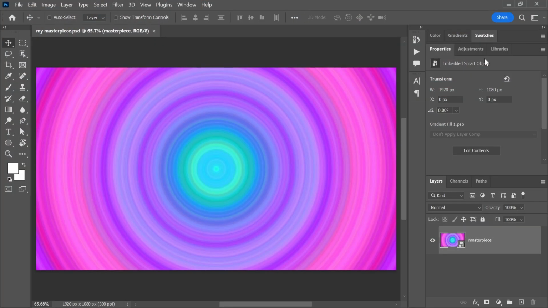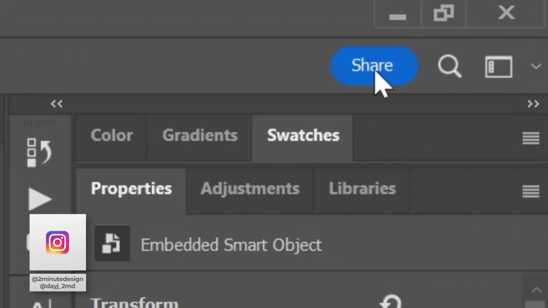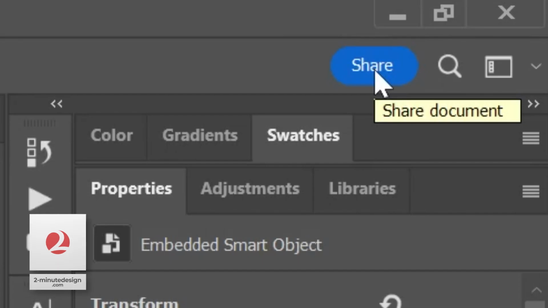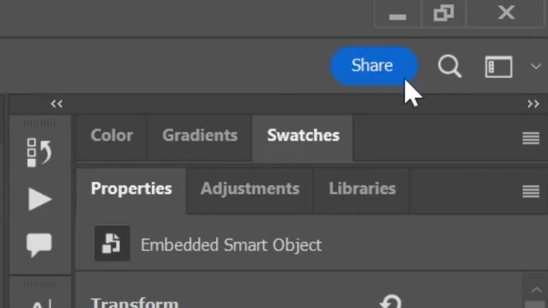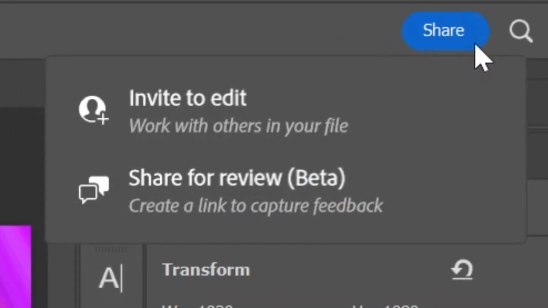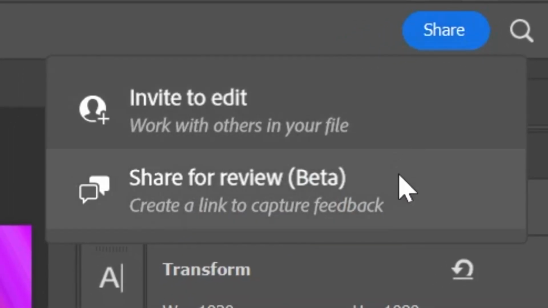If you have the latest release of Photoshop, you should see this big blue share button on the top right. I've opened this masterpiece that I created in Photoshop, and if I click the big blue share button, I see two options: invite to edit and share for review. In this video, we're going to use share for review, which allows you to create a shareable link of the web version of your masterpiece. And you can send this link to people to collect their precious feedback.